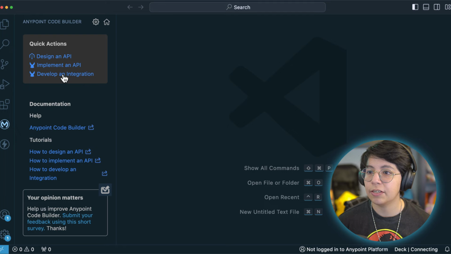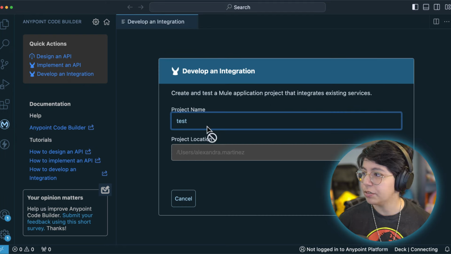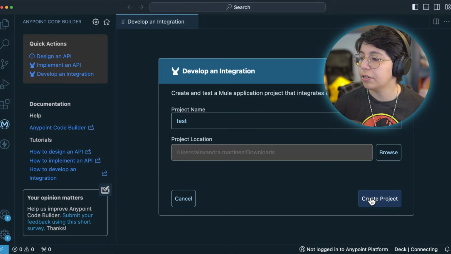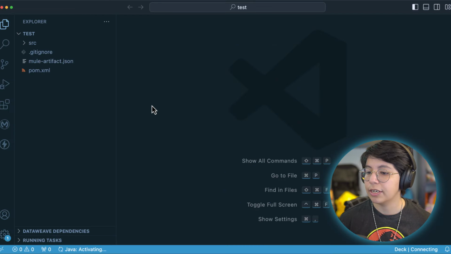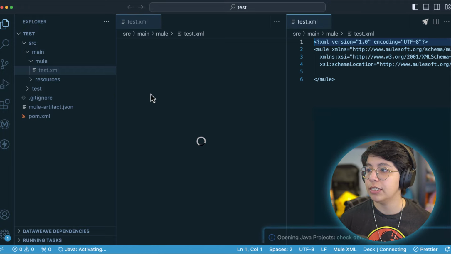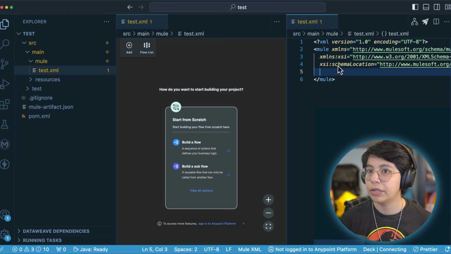First, let's click on develop an integration and select any name. I'm just gonna use test. Select your project location and click on create project. It's gonna take a little bit for this to finish running, but once it is, you will be able to see your code right here in the canvas. All right, here we go.